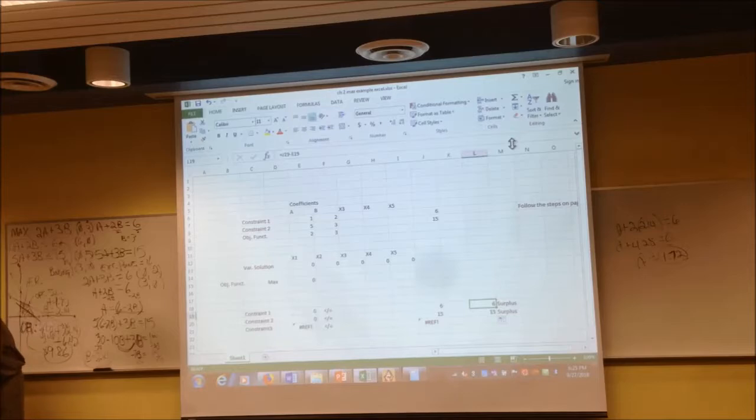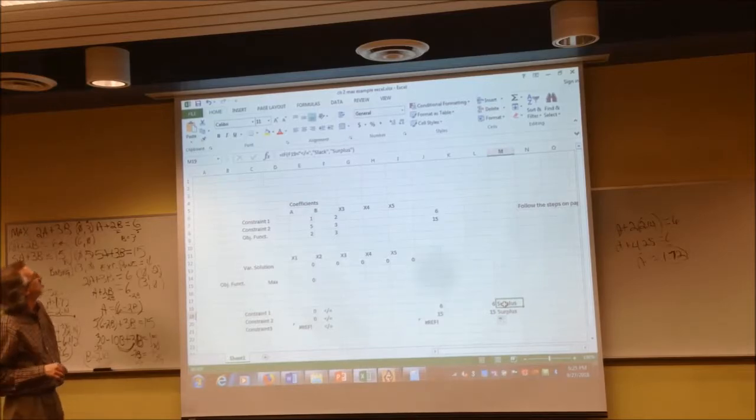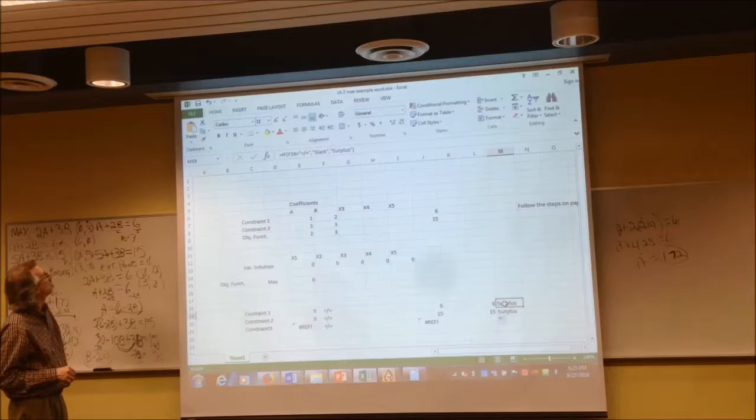Ready? How do we solve it? I think it's wrong though. Because it says surplus, it should say slack. Boy, that should work, shouldn't it, you guys? It should say slack, shouldn't it? What did I do wrong with the if statement?